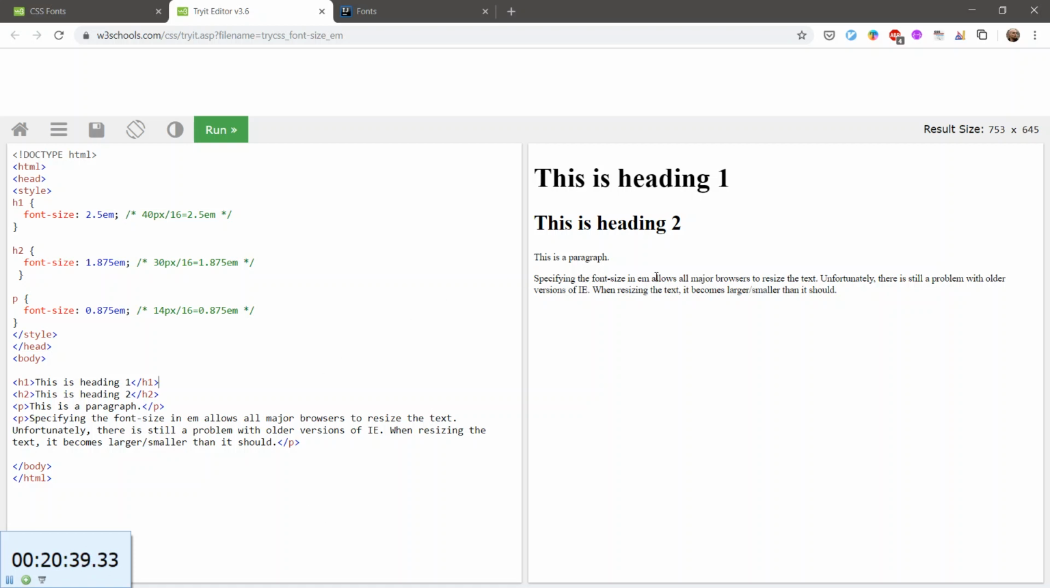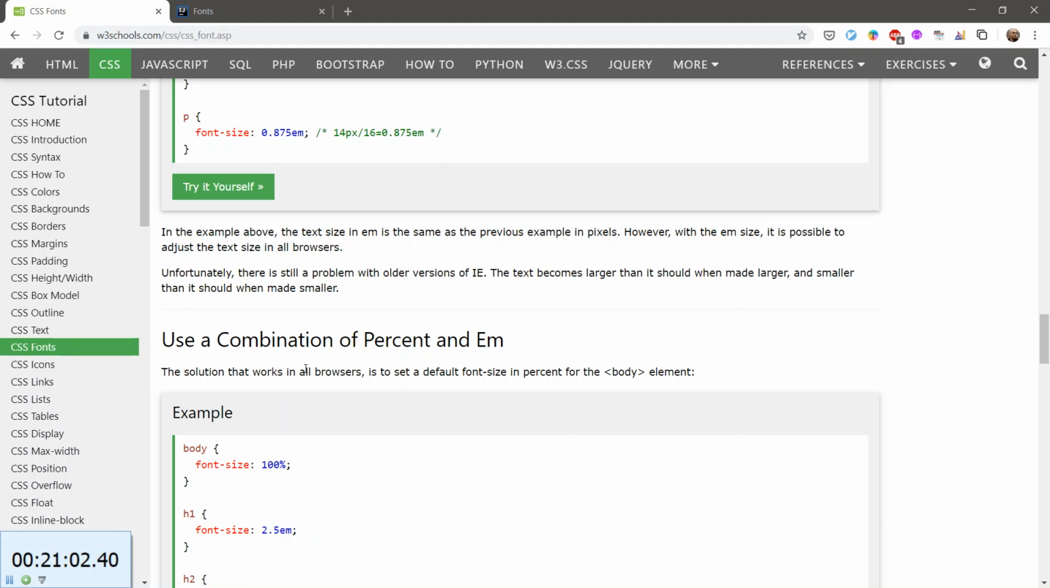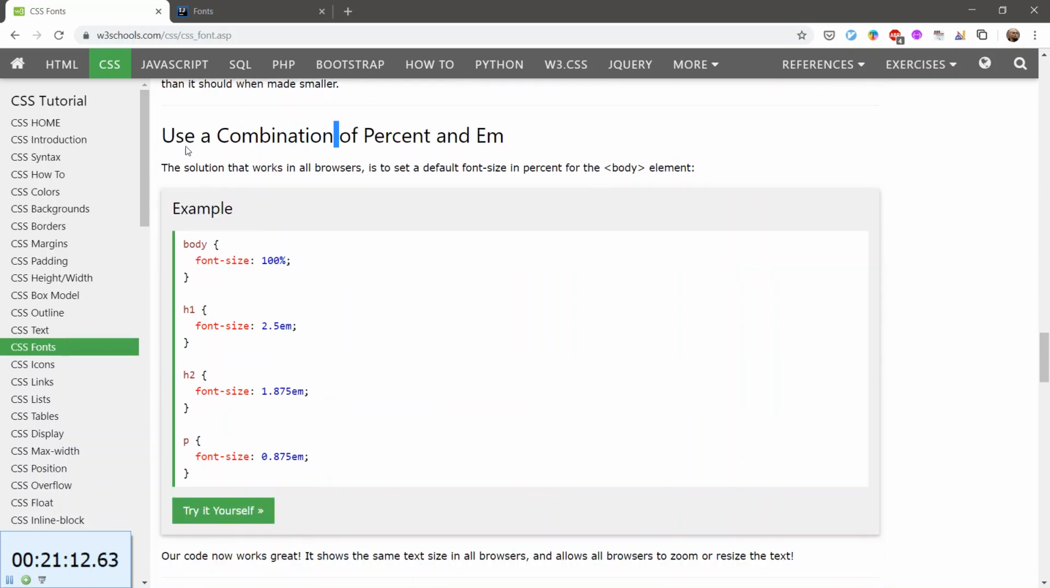Specifying the font size in EM allows all major browsers to resize the text. Unfortunately, there is still a problem with older versions of Internet Explorer, of course. There is always a problem. When resizing the text, it becomes larger or smaller than it should. No surprise there. Use a combination. I skipped this text. In the example above, blah blah blah, all browsers. Unfortunately, IE, that's what I just read. Okay. Use a combination of percent and EM.